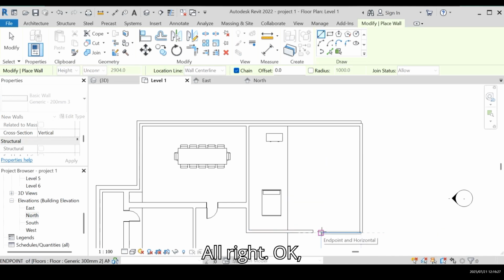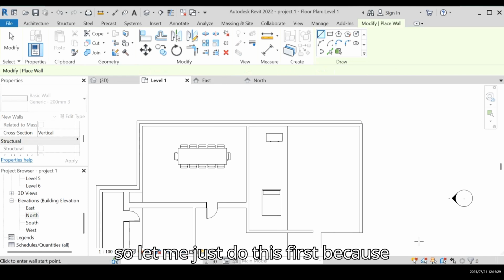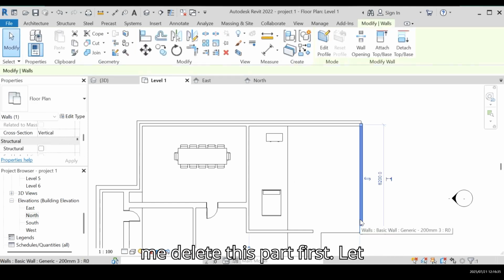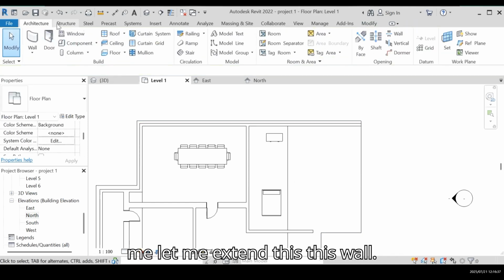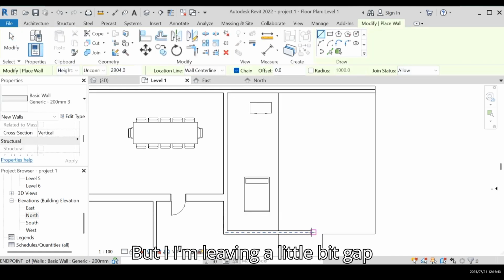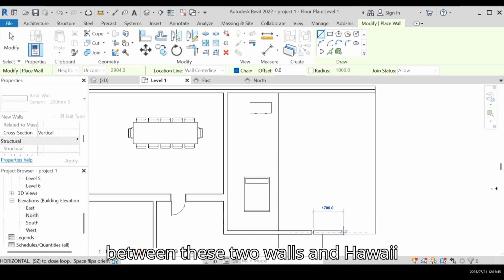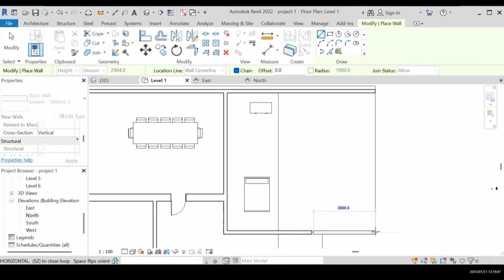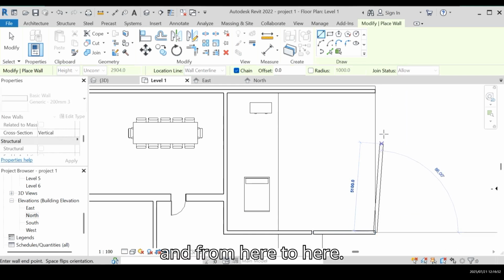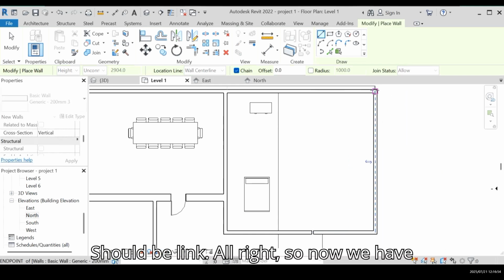All right. Okay, so let me just do this first because you have a thickness for our wall. So let me delete this part first. Let me extend this wall, but I need to leave a little bit of gap between these two walls. I know why. And from here to here, it should be linked.